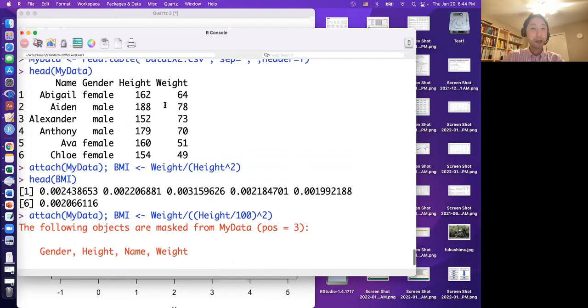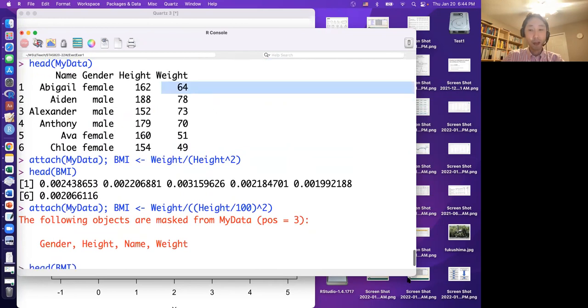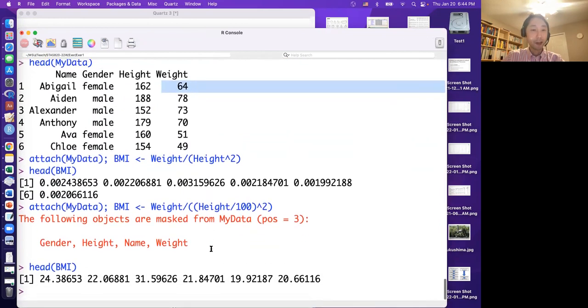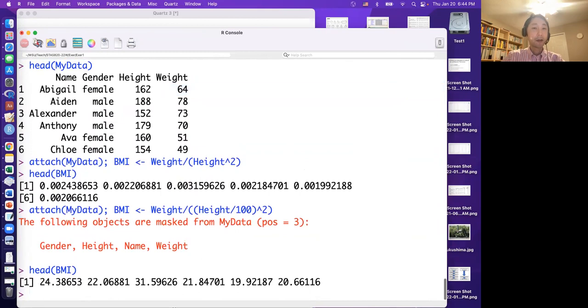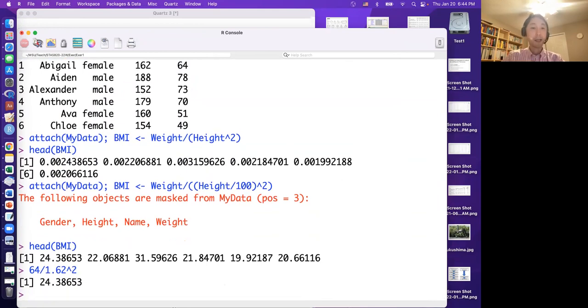So the first person's BMI is 24.8. Sorry, 24.38. So this is 164 divided by 1.62 squared. So in this way you can make a BMI.